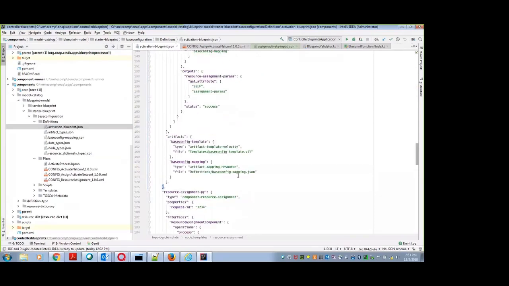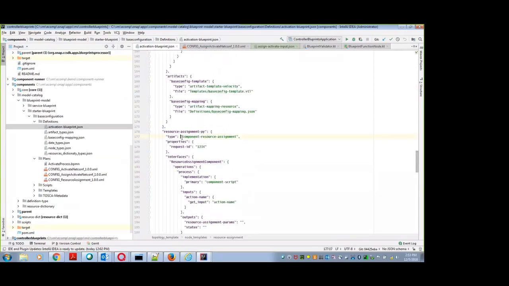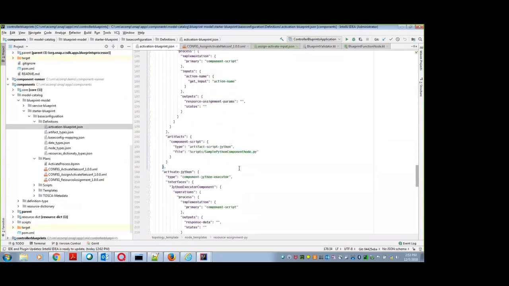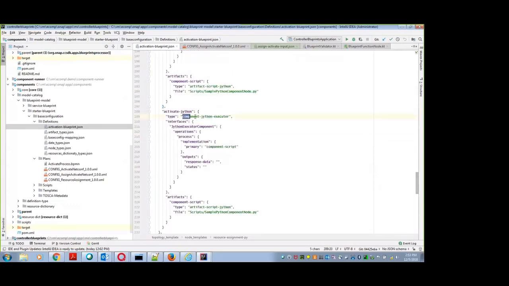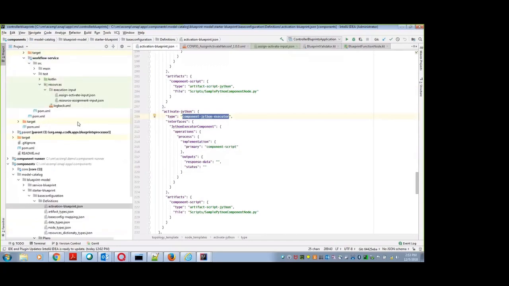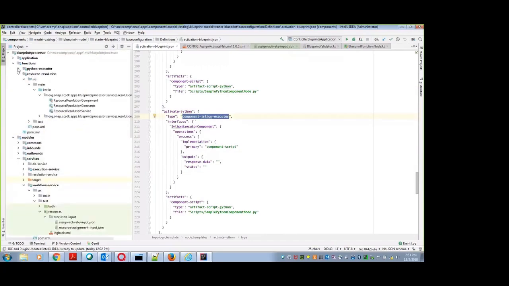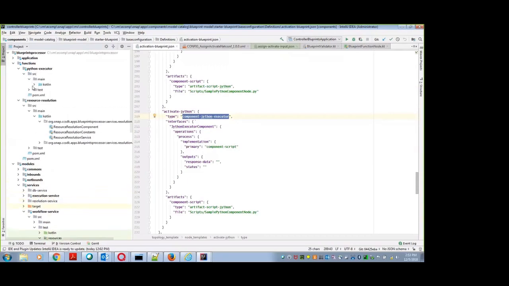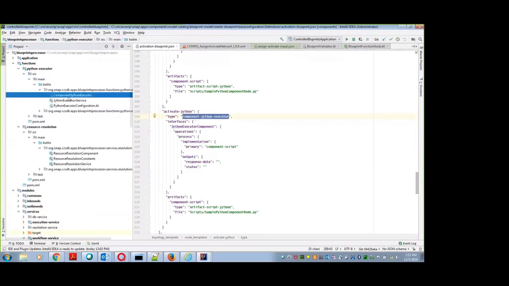Okay, so we have another component called component. This is also a component. Yeah, we have another component called component Jython executor. This is of type Python executor. Then we have a component, and then we have a component Python executor.